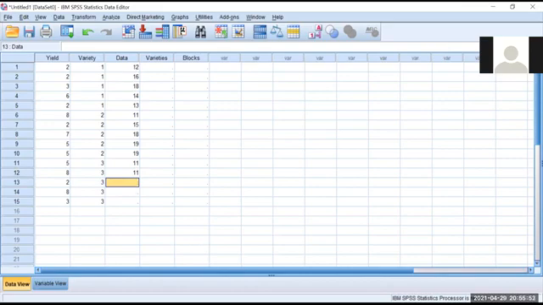Now, which data belongs to variety A, B, C? The first four values belong to the first variety, so 1, 1, 1, 1. Then the next four values belong to the second variety B, 2, 2, 2, 2. Next four, 3, 3, 3, 3.